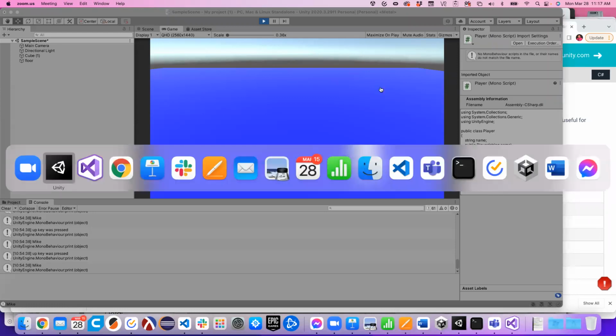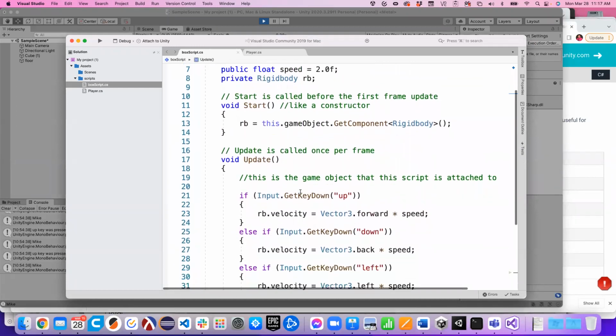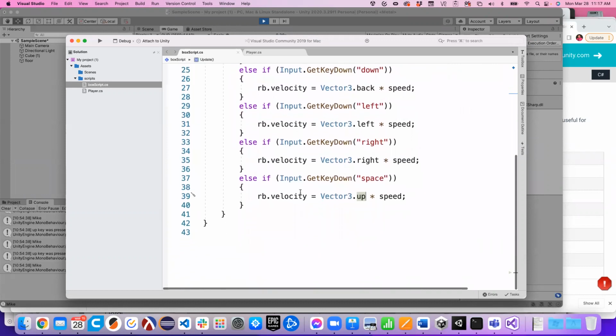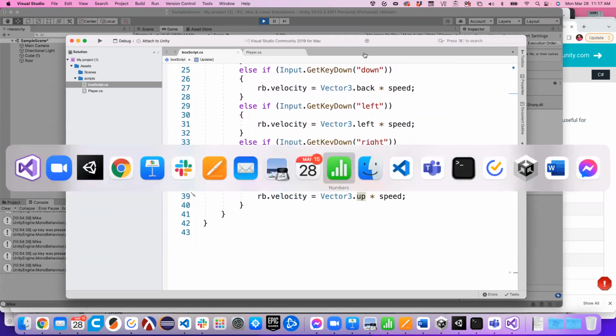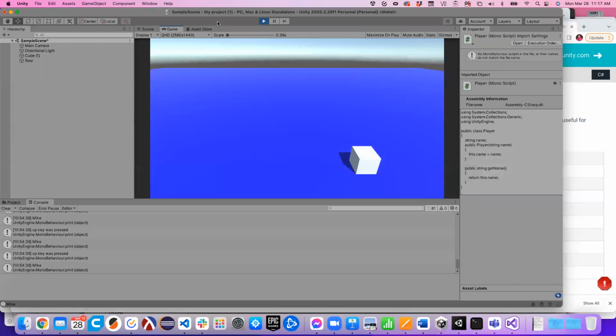Let me flash the code real quick since I just started recording. Okay, so we'll go back in here. So we got the guy moving in all the directions now, but how do we make it not quite?